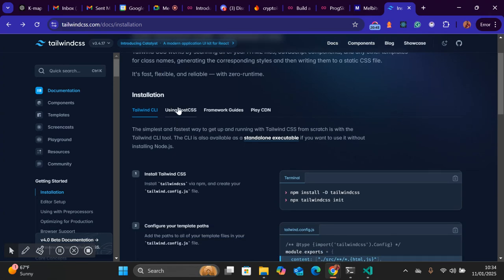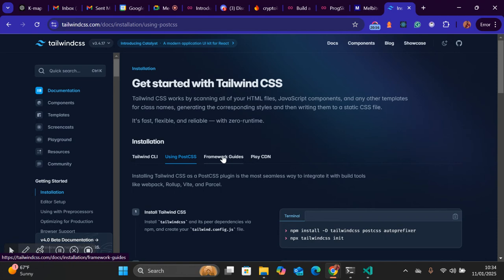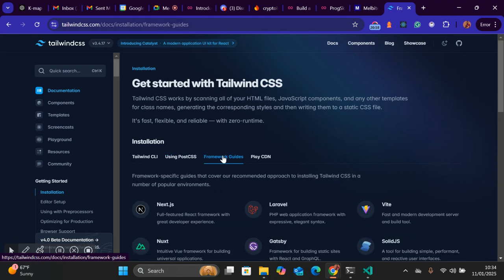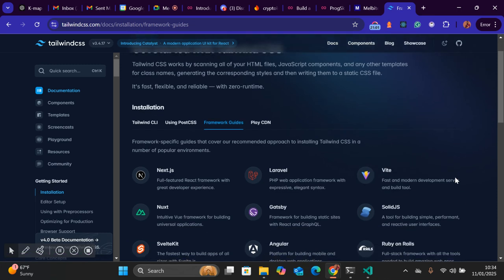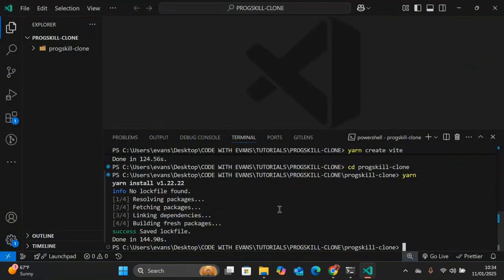Then we have these tabs here, installation. In your installations, we have using PostCSS or framework guides. We are using framework guides. Because we are using React and Vite, we are going to select Vite. Then this is how we are going to install Tailwind CSS inside our application here. This one is using React. So let's see if this one was done. Yeah, perfect. This one is done here.